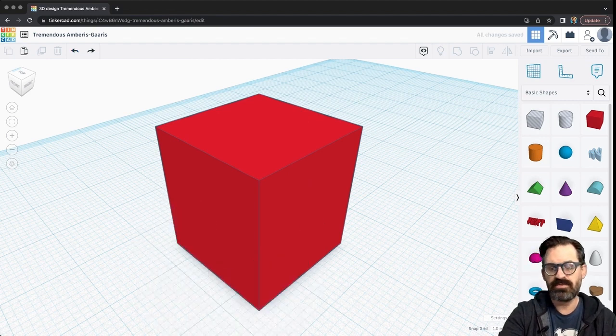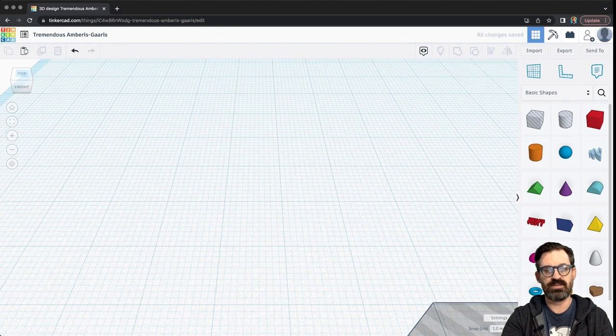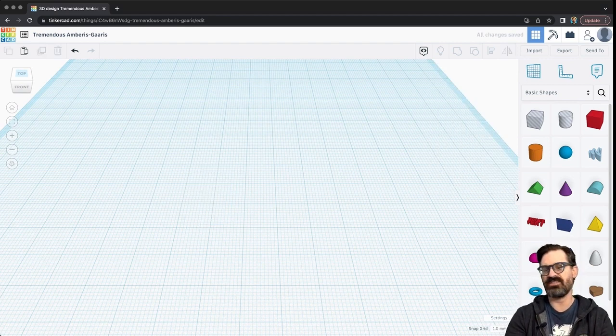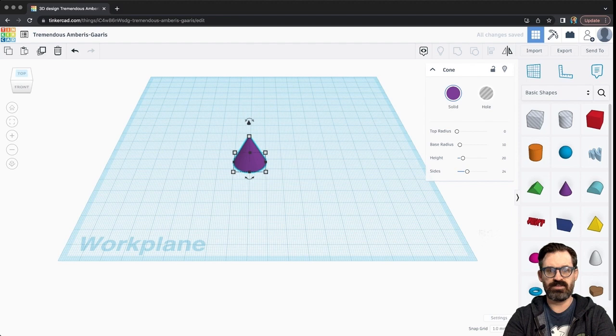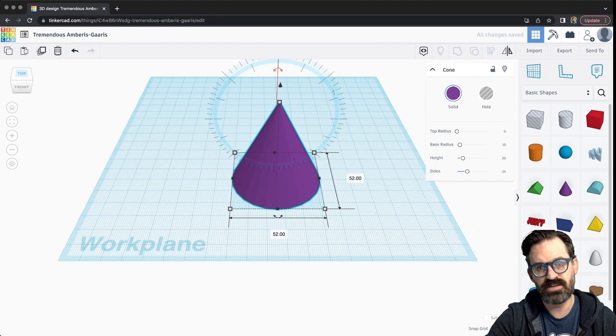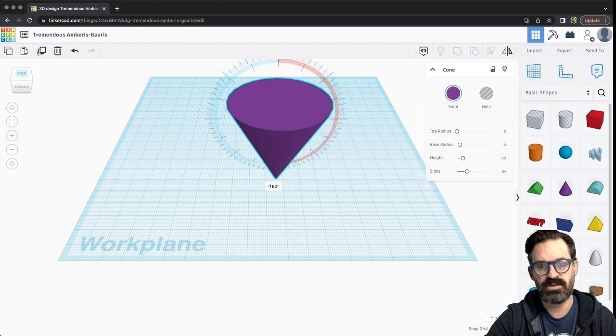So how do we use this to make something a little bit fancier than just basic shapes. So let's start with, maybe we want to do like the engine of a ship. That sounds kind of fun. So I'm going to grab this cone, and we're going to make this bigger. I'm going to show you another tool here, which is the rotate. So we're going to rotate this 180 degrees so it's sitting like that.